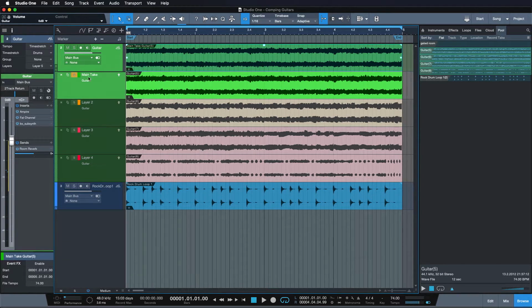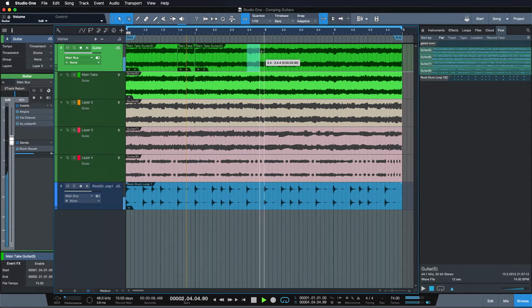That's my main take. Now what I like to do is use the smart tool and listen to the performance very closely and draw in ranges where I can see myself going for a different take than the main one. So right here, for instance, here, also this section, and maybe this section over here.